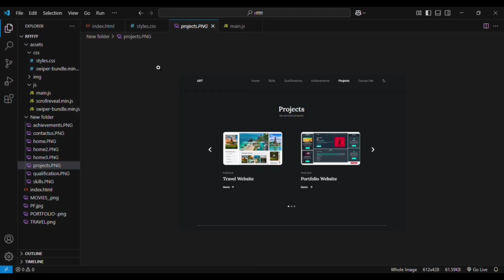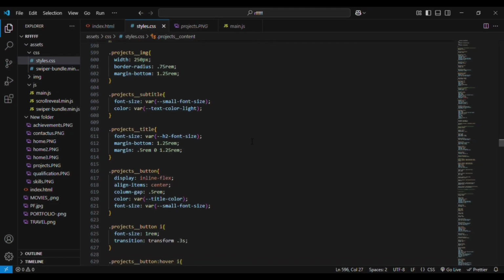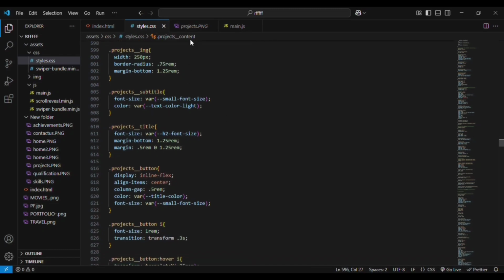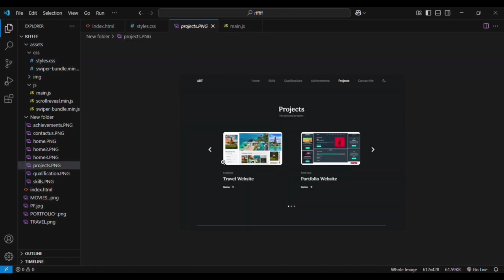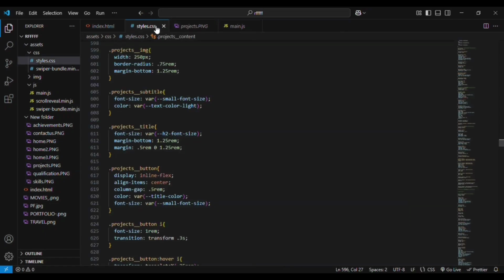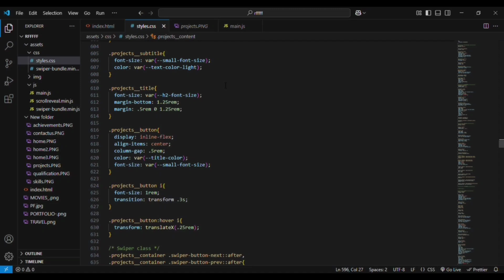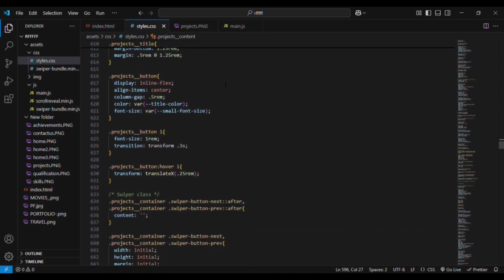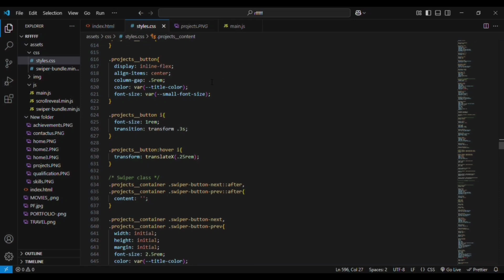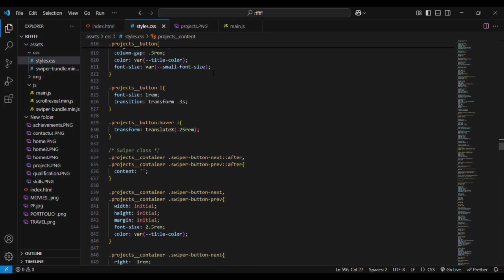And we have the project image. For that we are giving the width, border radius, and margin bottom. You can see by applying border radius we are getting slightly curved edges to the image. Then for the project subtitle we are adding the font size and color, and for the project title also we are adding font size, margin bottom, and margin. Then for the project button, we are using align flex. We are aligning them exactly at the center.